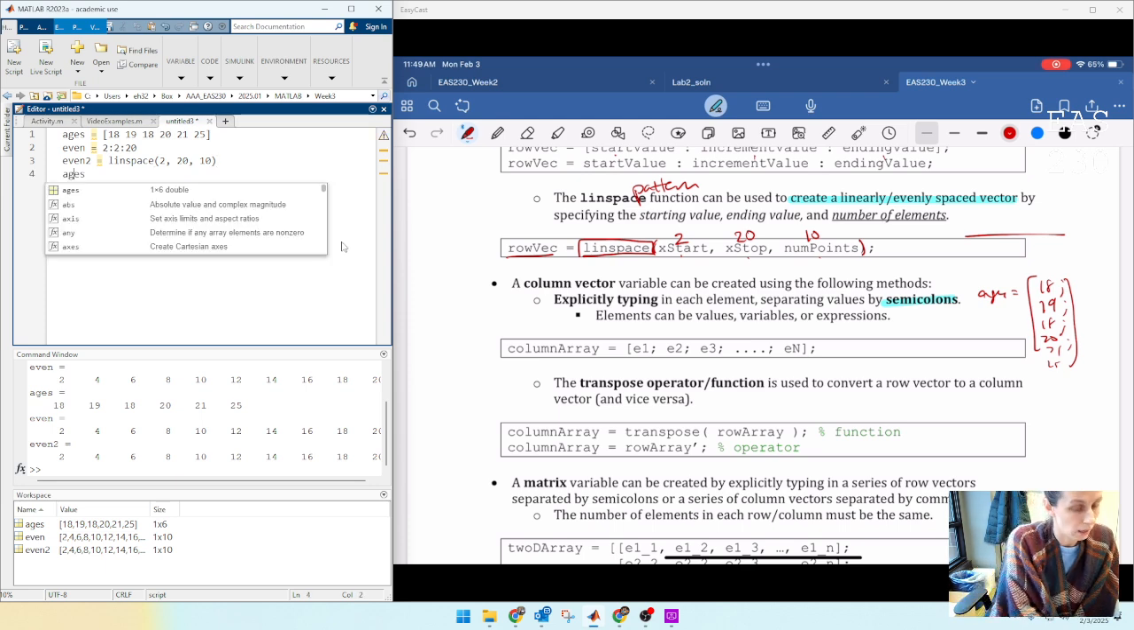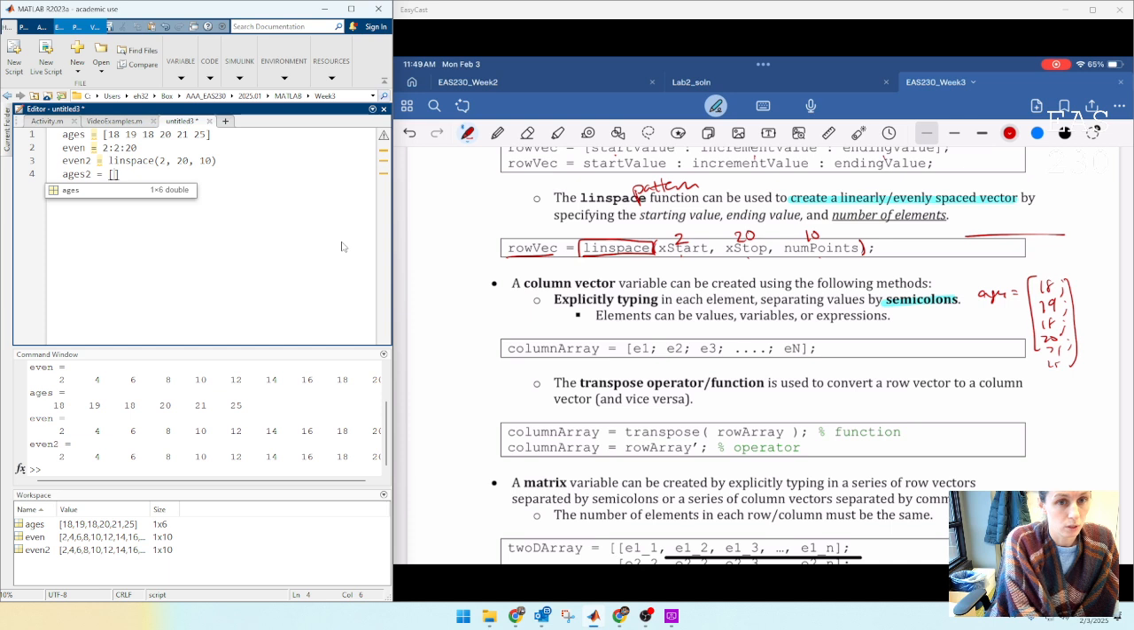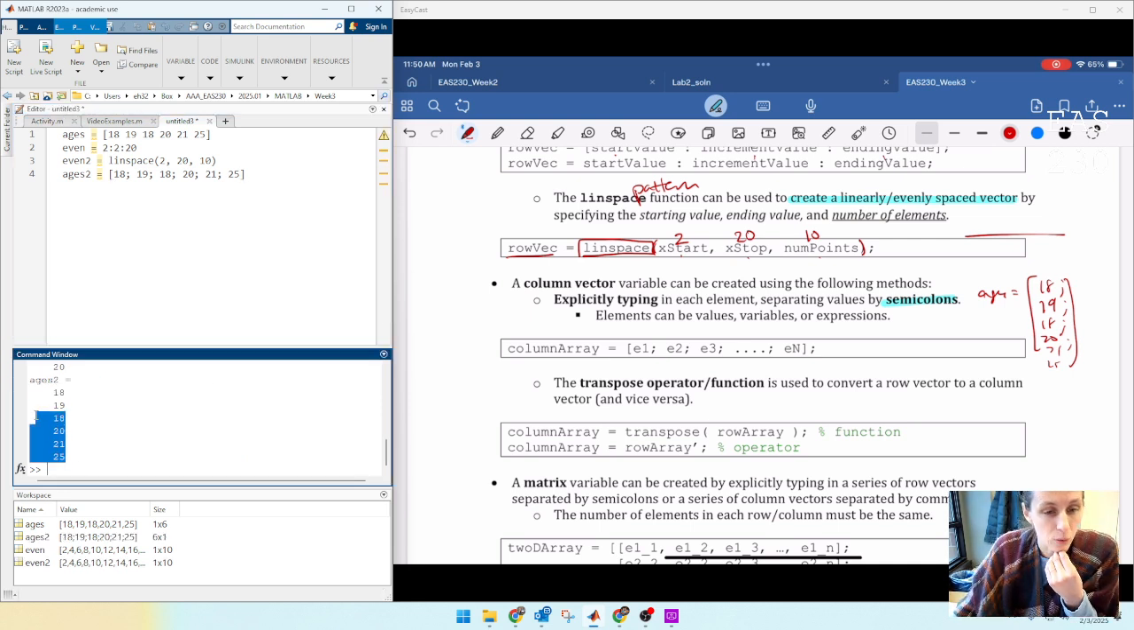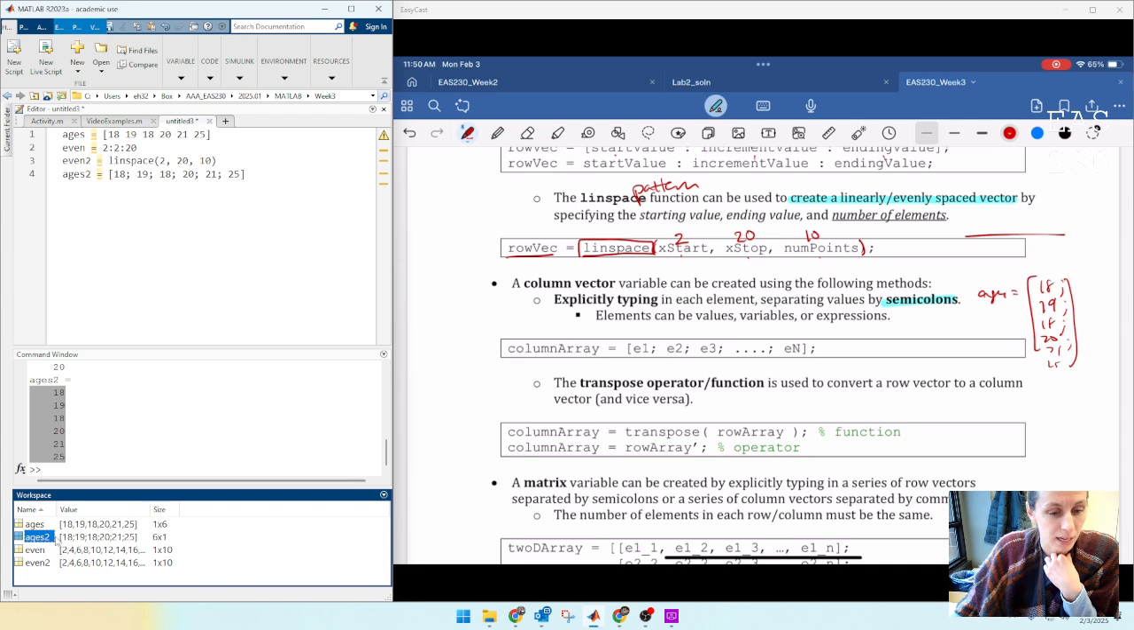So ages2, it would be 18 semicolon, 19 semicolon, 18 semicolon, 20 semicolon, 21 semicolon, 25. And we can see it prints out as a column in my command window and in my workspace. I can see it's now the same values, but my size is now 6 rows, 1 column. So it's a column vector.